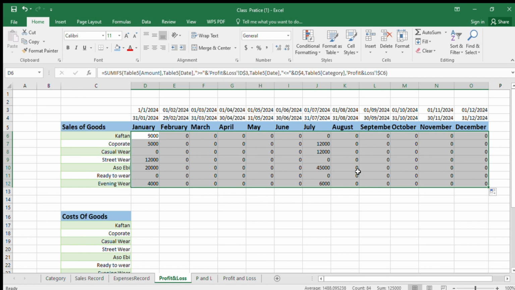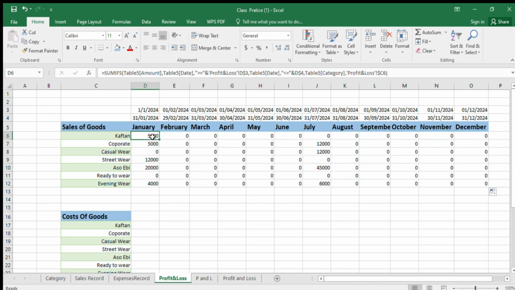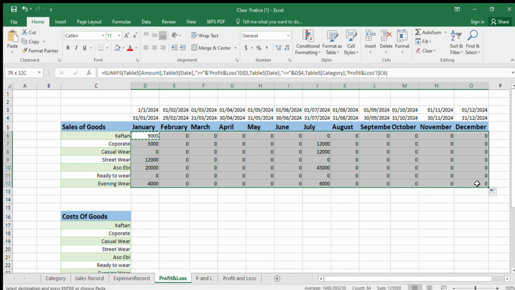You see that every one of them is not calculated appropriately. So the best way to do it is actually to copy the formula. You're going to copy the formula, then paste it on the area you want it to autofill. Then you press Ctrl V to paste it. So now it records appropriately.